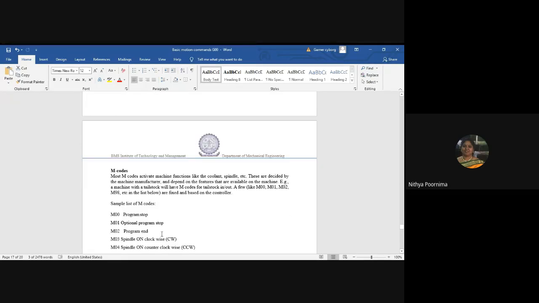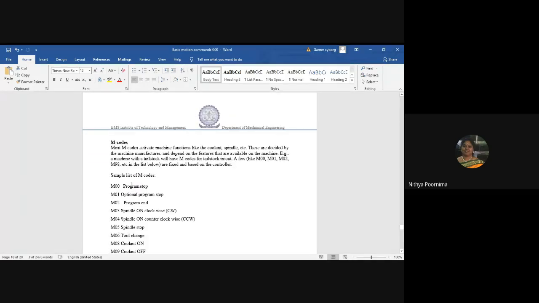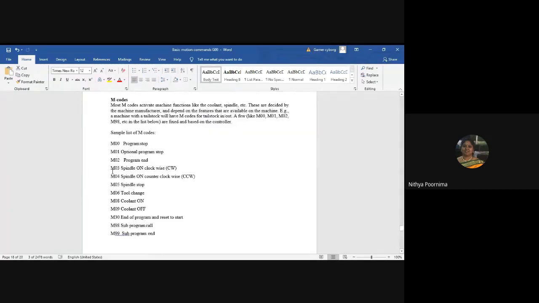Then we have M codes. M codes are basically the machine codes that we use for the machine. So M00 will be for program stop. M01 will be optional program stop. M02 will be program end. M30, if you see, will be the end of the program. M03 spindle on, whether you have selected the speed of the spindle in clockwise rotation or anti-clockwise rotation, depending on that, you will choose spindle on clockwise, and M04 for counterclockwise. M05 for when you need to go for the tool change, before the tool change you need to mention spindle stop, M05.